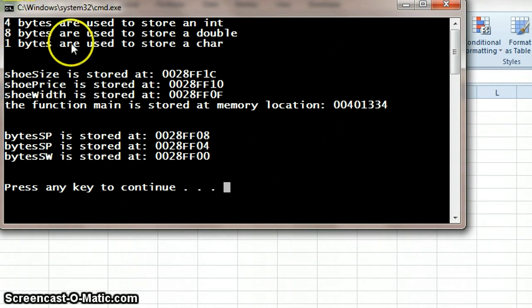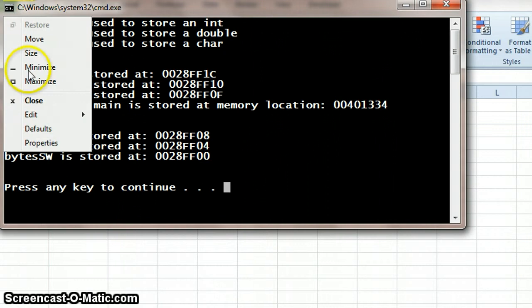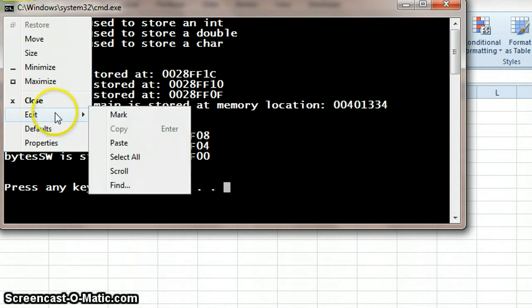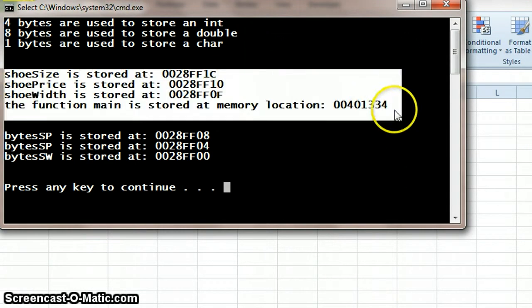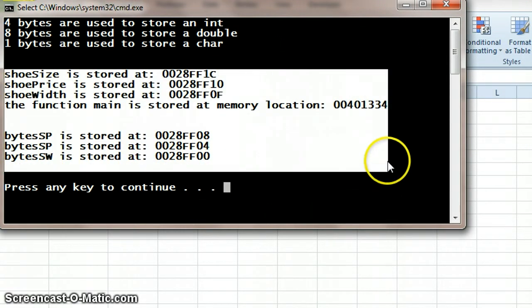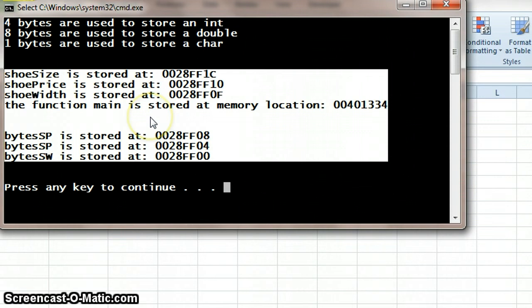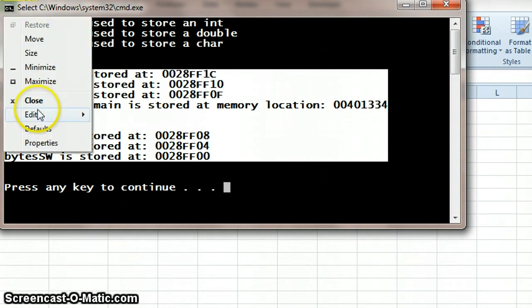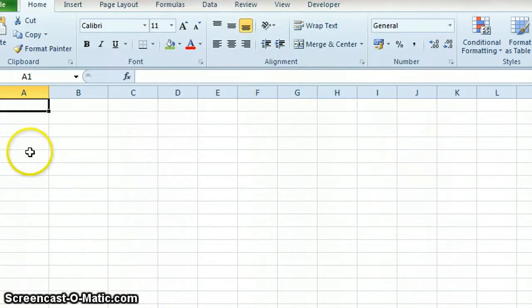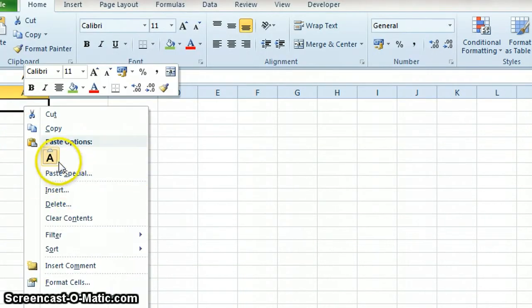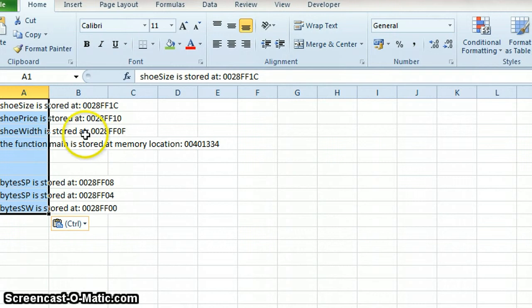So I'm going to highlight the section that I need, and to be able to do that highlighting in the command window, I have to click on Edit and then Mark, and I'm just going to highlight this section at the moment. So then to copy it, you either press Enter on your keyboard or you go back up to Edit and click Copy, and then I'm just going to go into Excel and paste that information.